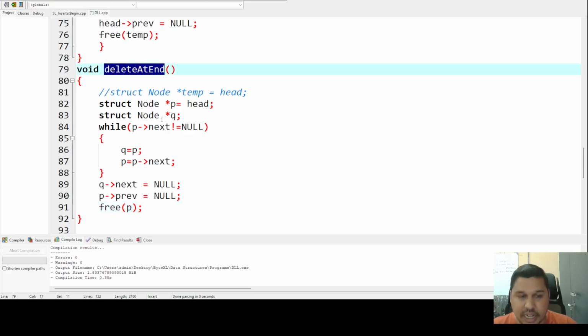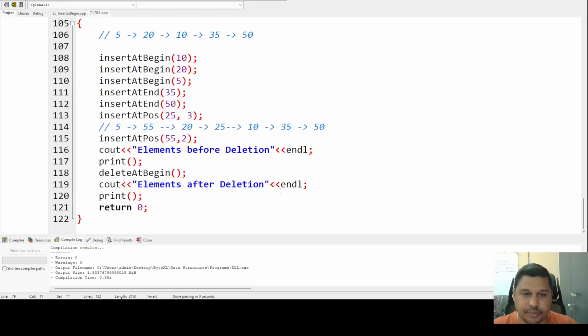Let us go and see whether it is deleting the element at the end or not. I will just change this to end. Before deletion we will see, and after deletion we will verify. Elements before deletion I have 5, 55, 20, 25, and so on, and the last element is 50. After deleting at the end there is no 50, you see 50 has gone. Only at 35 it is stopping. So we are able to delete the element at the end as well.